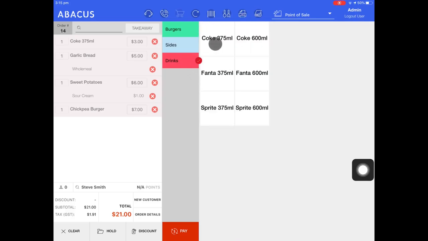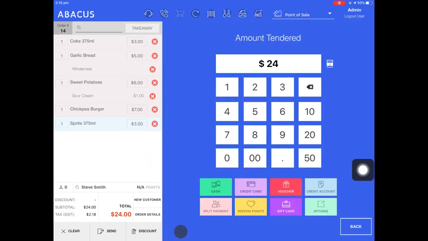Now I'll select drinks and add the Sprite that he wanted. You'll see that all the items that have already been sent to the kitchen or prepared are red. Any new items will be blue. Now that I've added that drink to the order, I'll tap Pay.